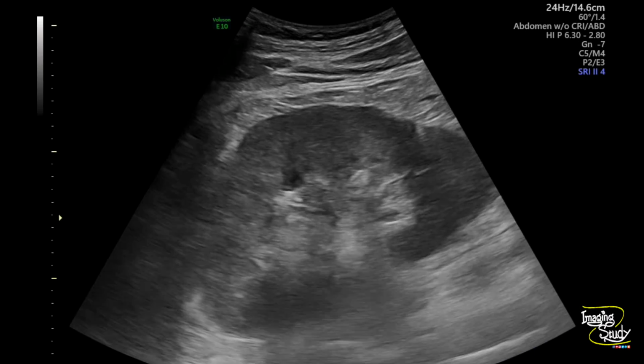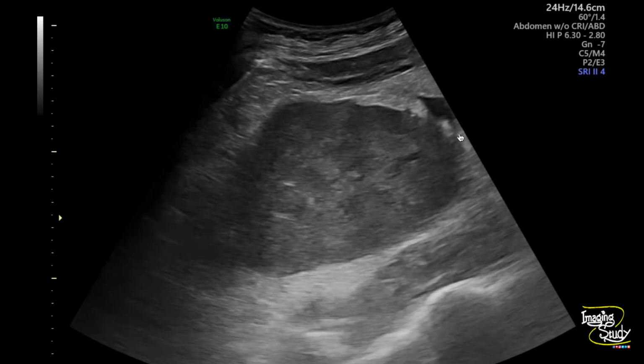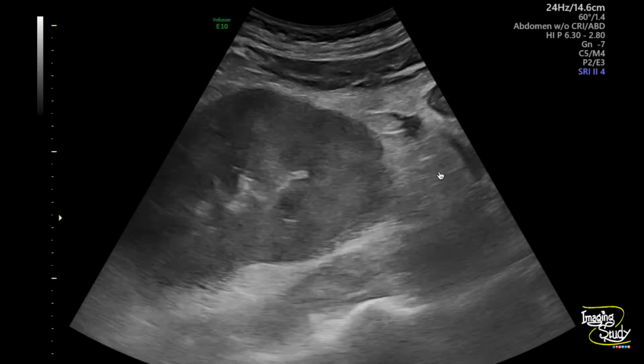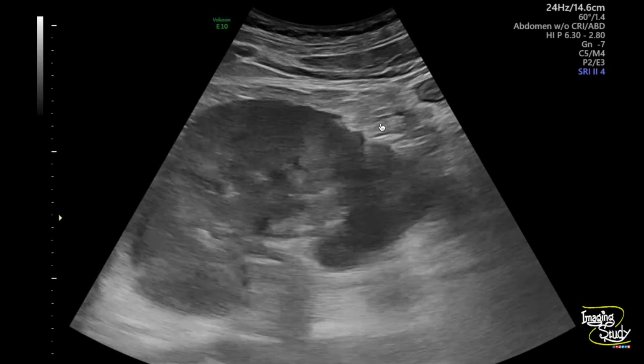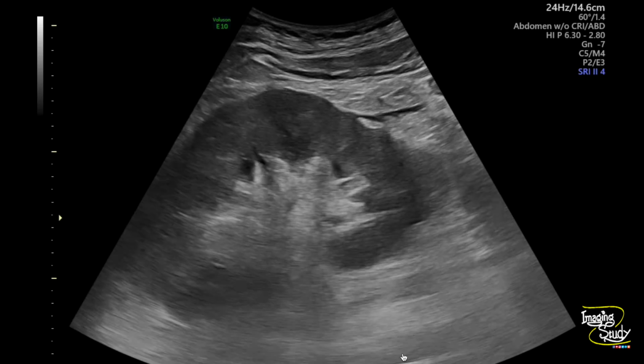Now let's come to the left kidney. It's also swollen and echogenic, but if you look at the surrounding area, you can see the perinephric fat plane is thickened and you can see a small amount of collection here also. It indicates that the left kidney is more affected.